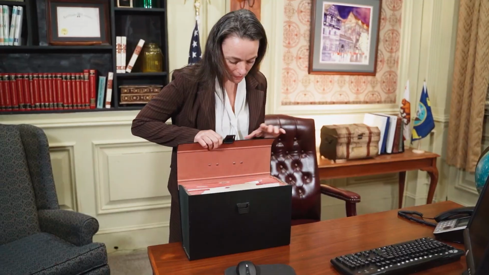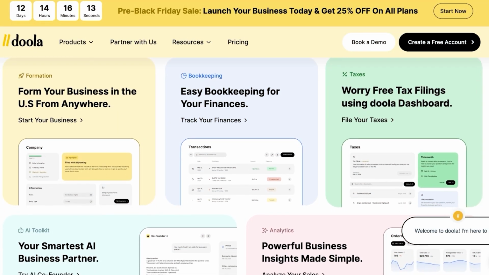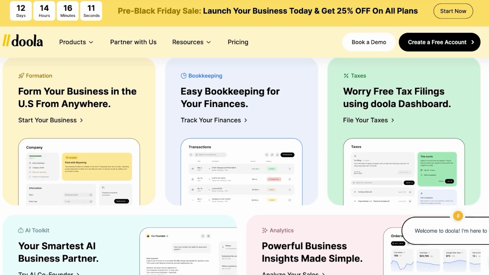And to do that, you're going to be using doola. Doola is going to allow you to create your own US based LLC, even if you are on the other side of the globe. It doesn't matter where you are. Having a legitimate LLC is going to be made easy using doola.